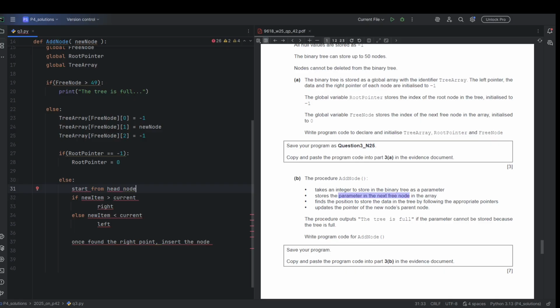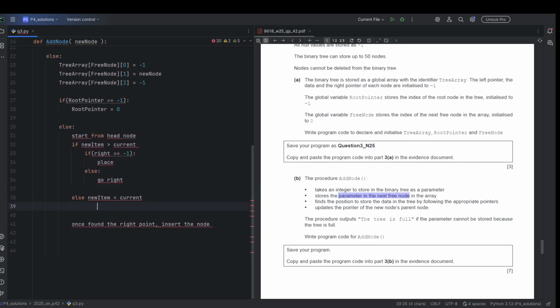Secondly, in this case, yes, so we go to the right, and we also need to check if the value is set to -1. So if the new item is greater than the current value, then we should first check if there is a right node. If right node is equal to -1, then we will place it here. Otherwise, we will go right like this. Again, in this case, if the left pointer is equal to -1, then we'll place the node here directly. Otherwise, we will end up going to the left.